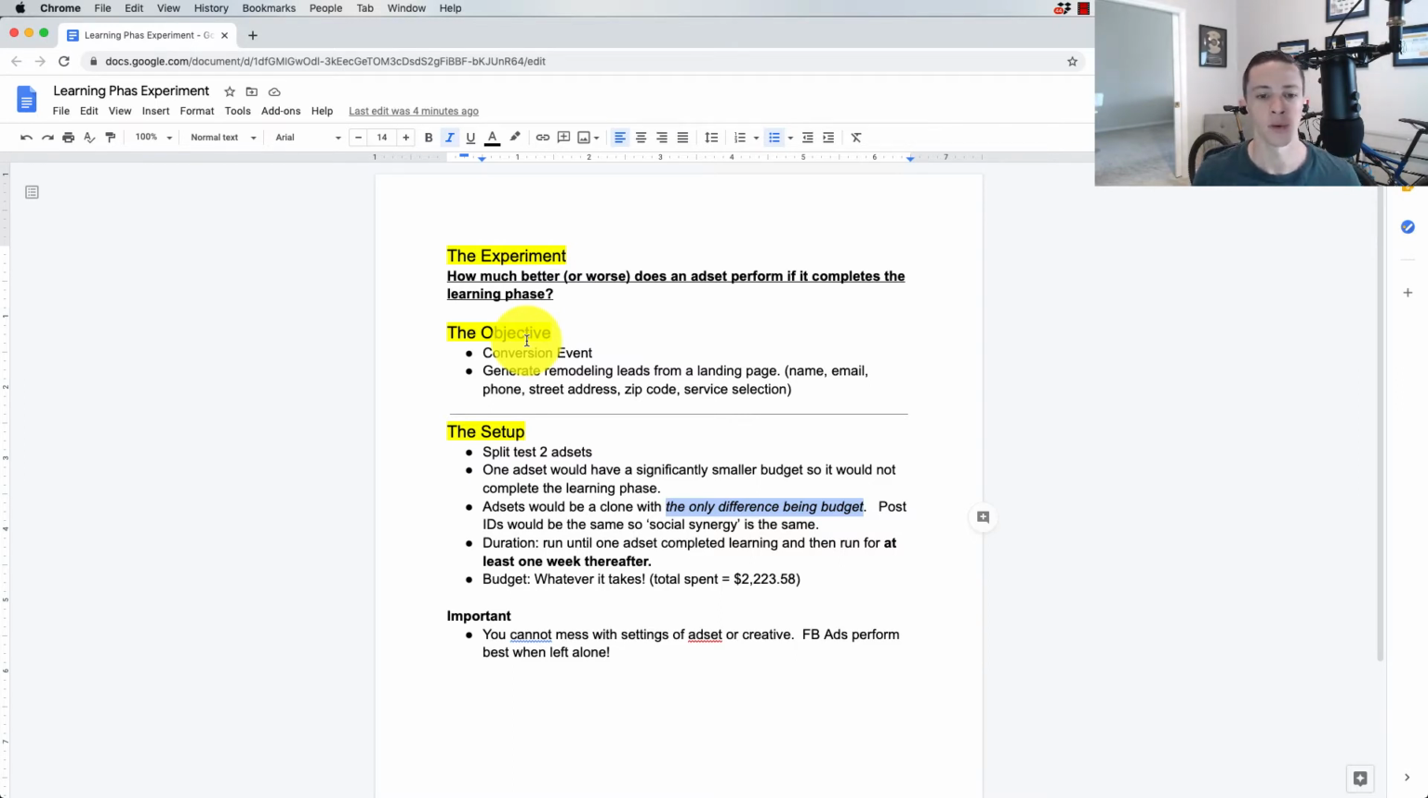Now, here's how we needed to set this up. We'd split test two ad sets. One ad set would have a significantly smaller budget, so it would not complete the learning phase. Subsequently, the other ad set would have a higher budget and it would complete the learning phase. The ad sets would be a clone of each other, with the only difference being the budget, right? So I would literally just duplicate the ad set as you're going to see here and run it as is. And they were already using an existing post in the ads manager, so the post IDs would be the same. So they'd have the same likes, same comments, same shares.